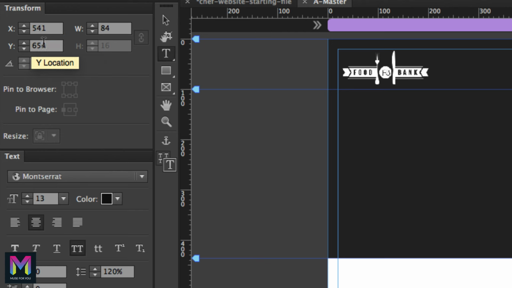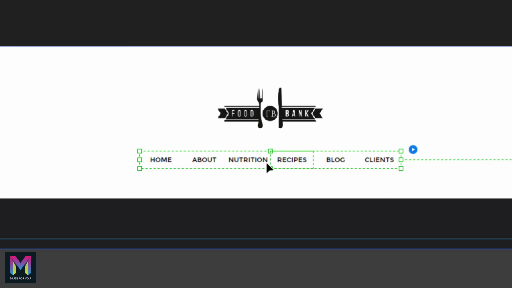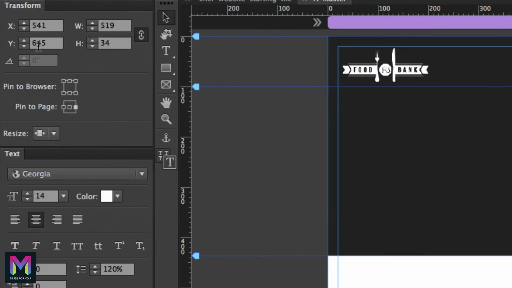And the width of this menu, or we're still on the menu item, so let's select the entire menu. So we clicked out of the menu and we'll click back again. Then let's go back in here. So the Y is 654, so let's change that back again, 654. The width is 519 by 34, perfect.